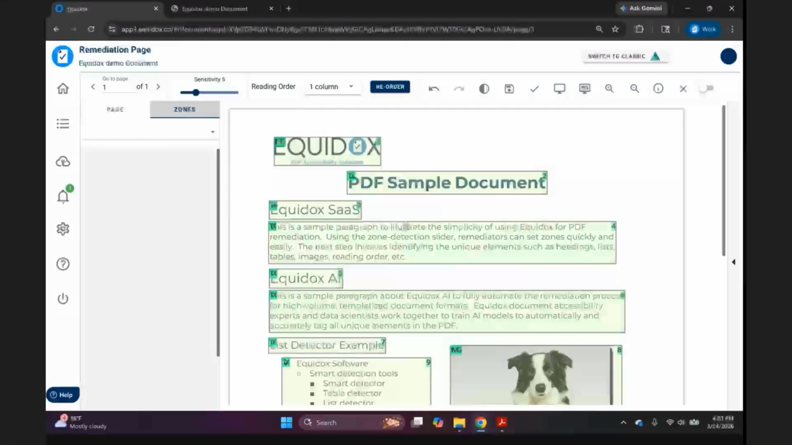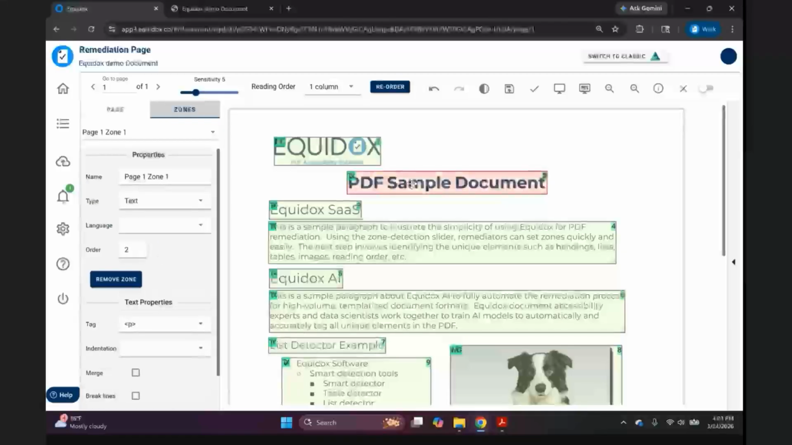And like always, we're going to start our heading structure with a heading level 1. And that is going to be this zone right here. It indicates the text "PDF sample document" under the Equidox logo. So this big bold font at the top of the page, which kind of tells us what the entire document is all about, seems like a very natural heading level 1 to me.